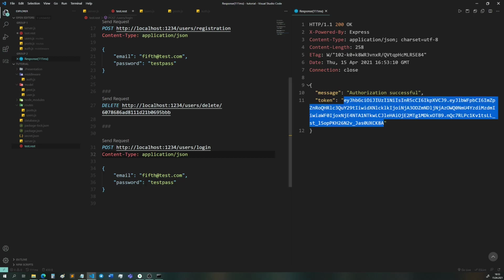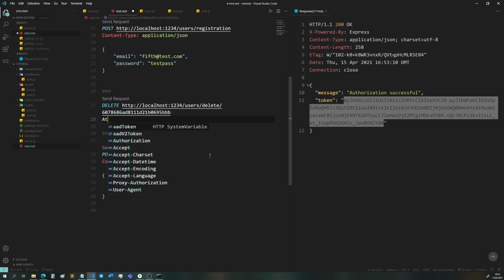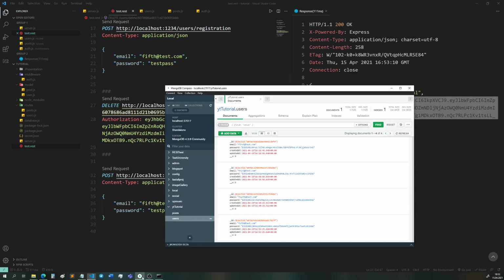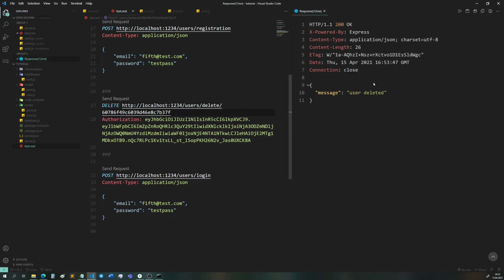Now let's try to delete. So let's delete this user number 5. So of course, in this delete section, type in authorization and paste our token. And of course, we need the ID of the 5th user. So here he is. Let's just copy that. Okay, let's send the request. User deleted. So we were successful.